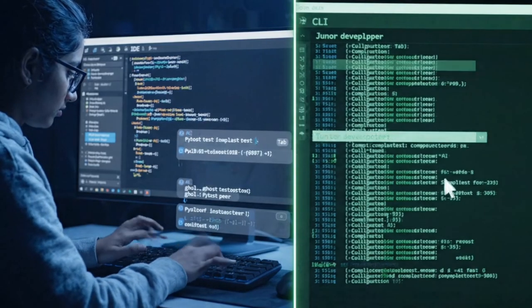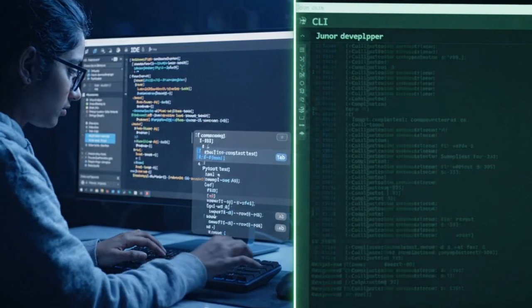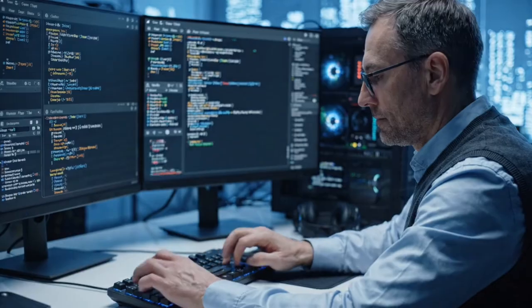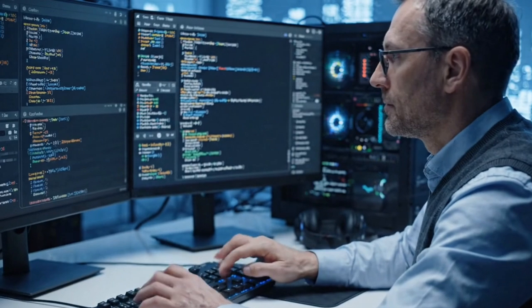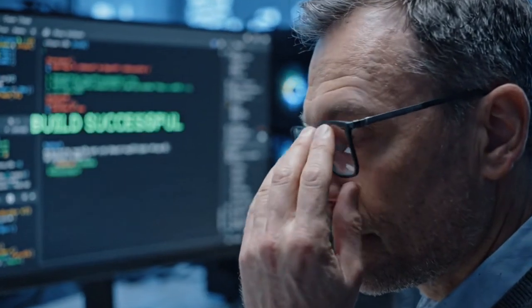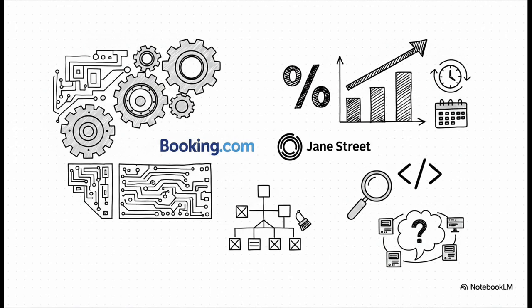We are officially way past the era of basic single-line autocomplete. We're living in a world of autonomous AI agents that can plan, execute, debug, and commit entire blocks of code. And the results? They are staggering. Heavy hitters like Booking.com and Jane Street are already deploying these tools in production to cull dead code and crush code reviews. They're seeing development cycle times cut by over 30%.